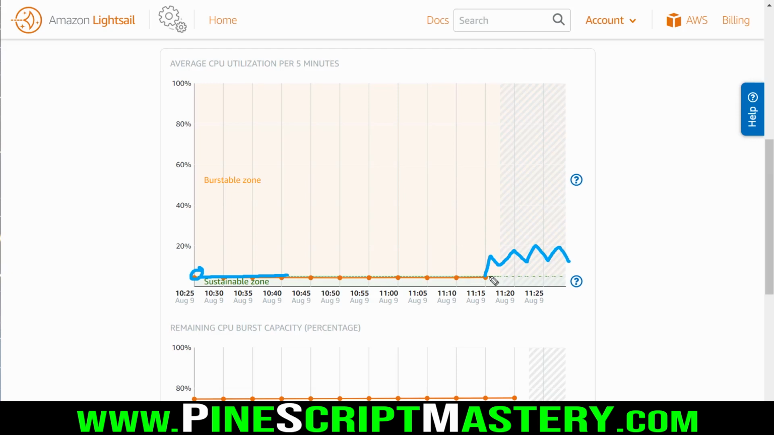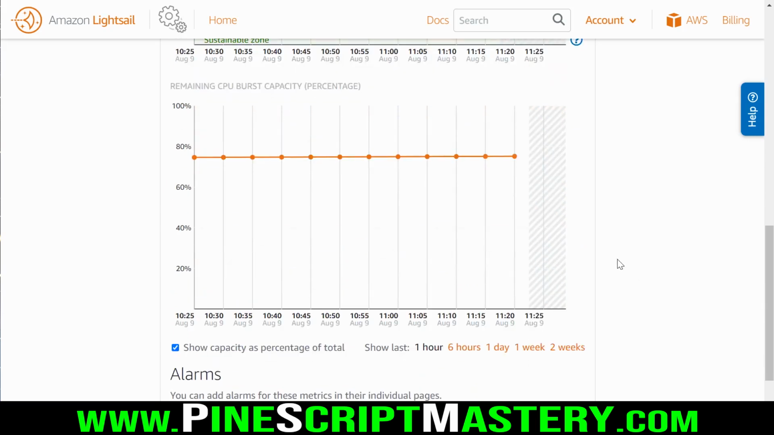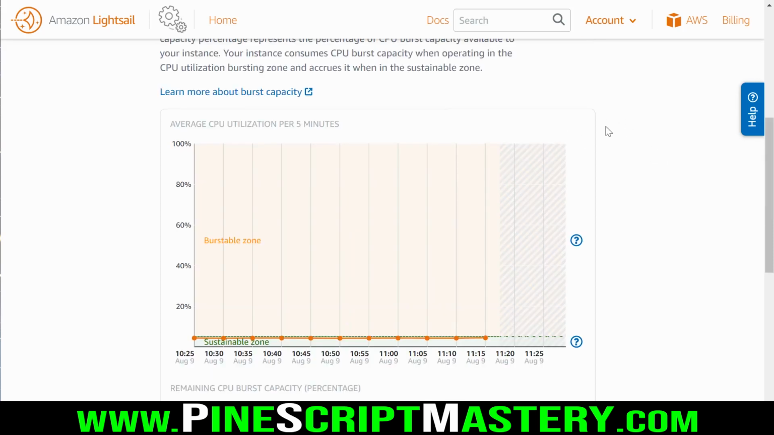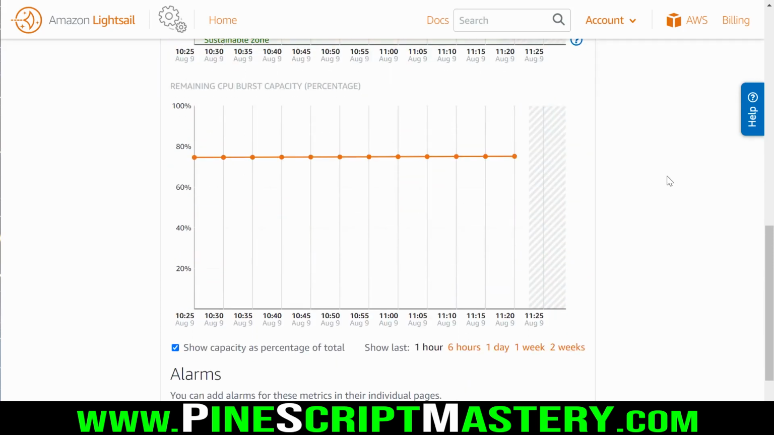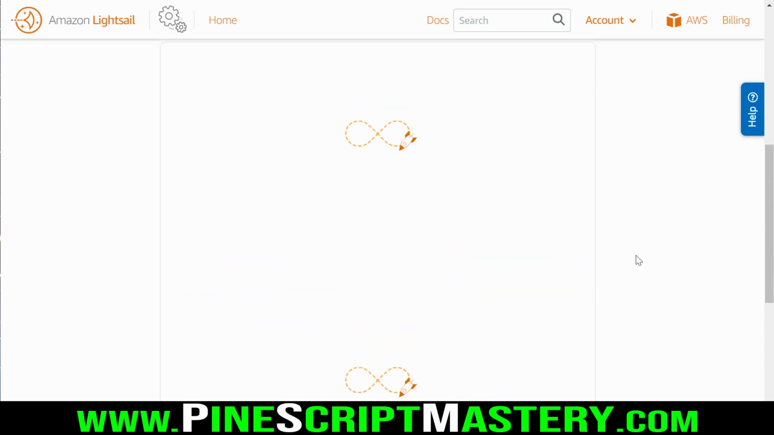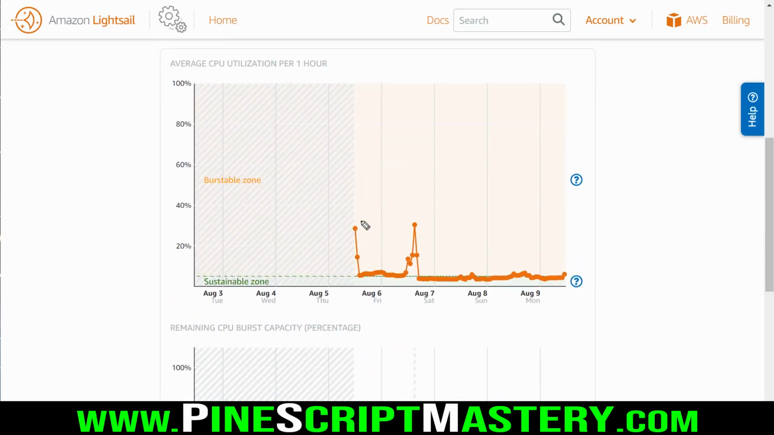So long as your CPU usage is operating above this green line, this line down here will continue to decline until it hits 0. I'm not sure what happens when it hits 0% of remaining CPU burst capacity. I'm guessing your instance just stops running, which is obviously something you want to avoid if you have automated scripts running. So basically, as you can see here, I've had my instance running for about 3 or 4 days, starting around here.